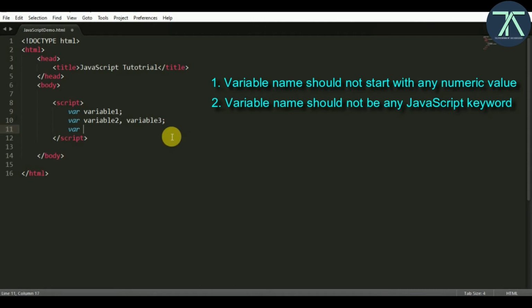Likewise, function, this should not be your variable. These are keywords which are reserved in JavaScript, so we should not use those as variable names. Your variable should always start with some letter or an underscore, like _variable. This is a valid one.